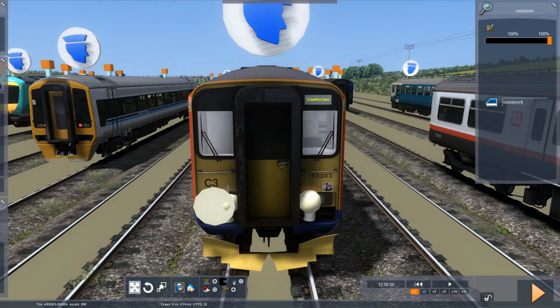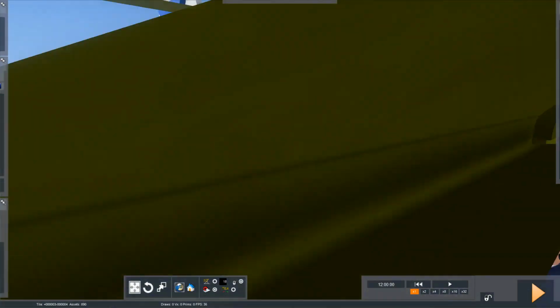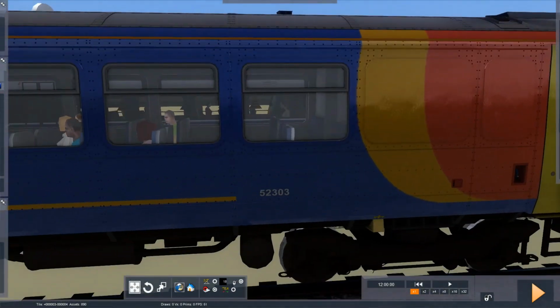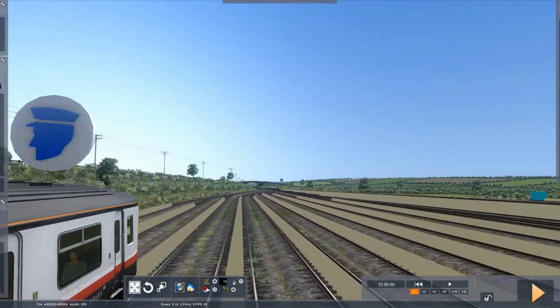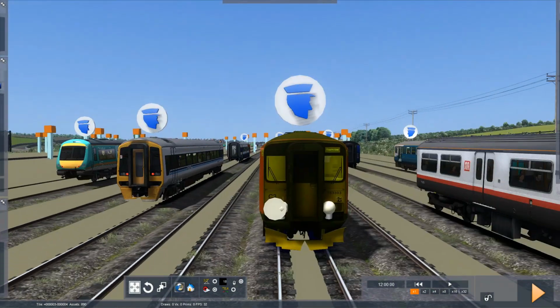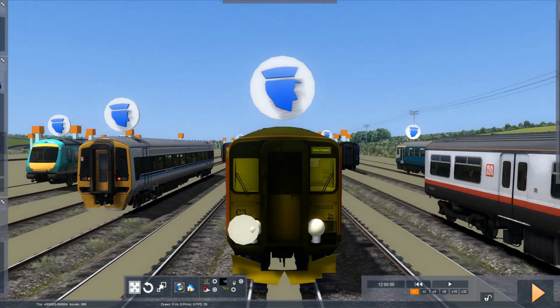I'm also going to change the 52 unit number, it's currently 52327, to 303. We'll go around the side and just make sure that this number has applied to the model, and as you can see, it has. To change the destination in this, we have to go into the driving mode outside of the scenario editor.